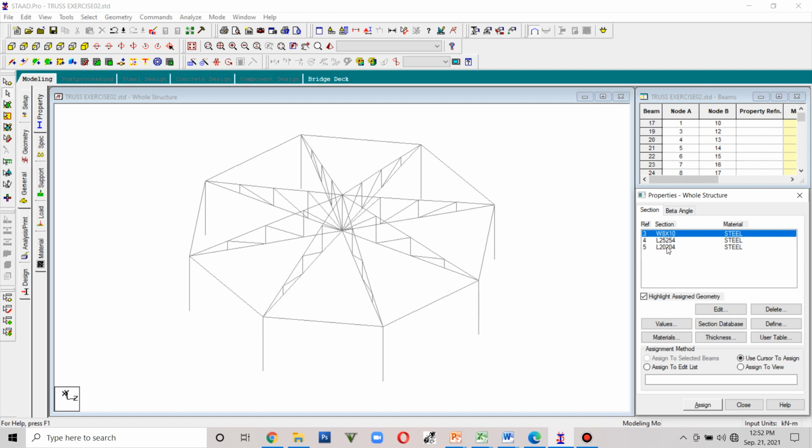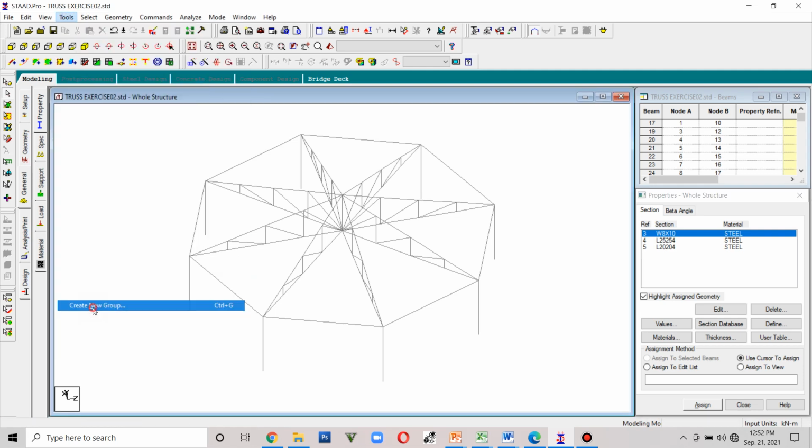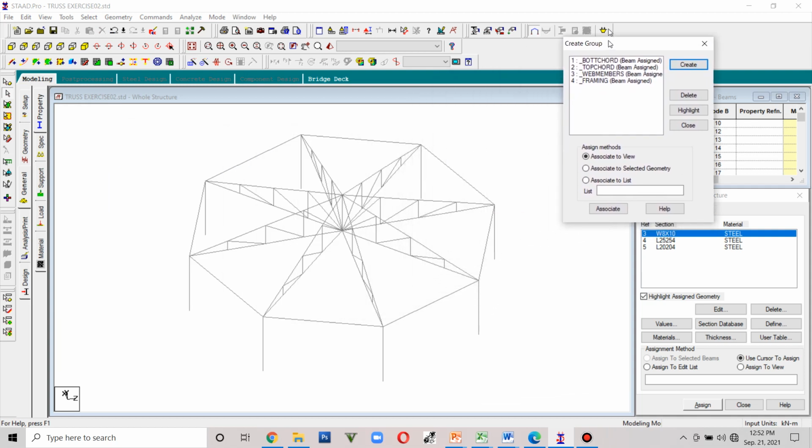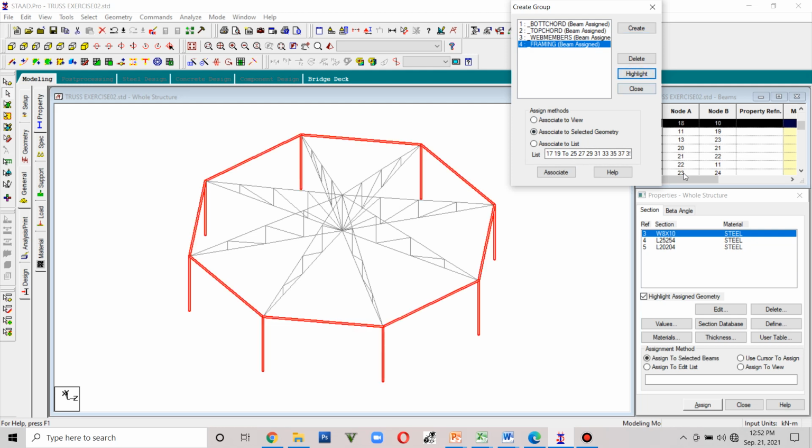So the step, first, select the desired properties here. And then we go back to the tool. Then create a new group. This is very useful. For the framing, I have already set my grouping, and then just highlight that one, and then assign to selected beams, then assign. So the property is now assigned.